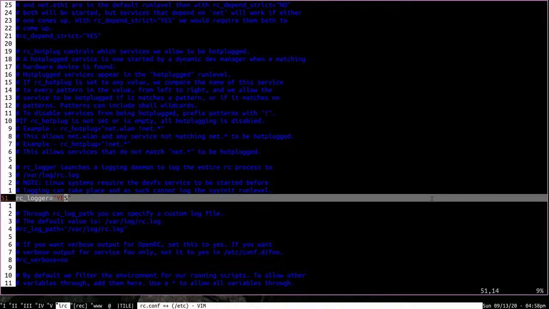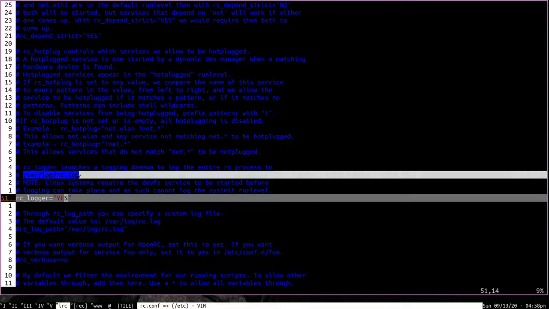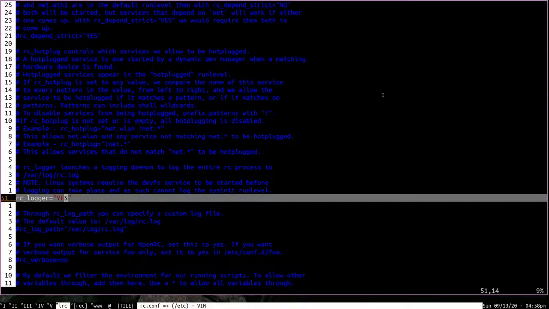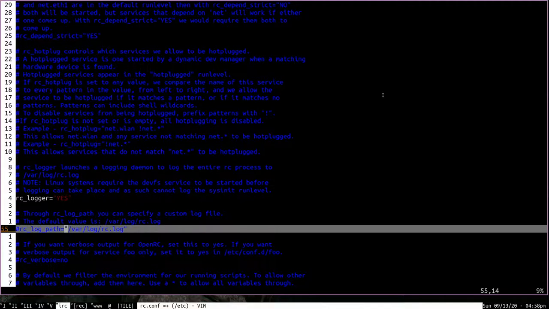And the next time that I boot up this PC, it will log everything that it does to this /var/log/rc.log location. Or optionally, you can actually change that location with the next setting, which is rc_log_path. You could uncomment this line here and change this string here to some other location on your system to make rc_logger log all of its information to that particular file instead.